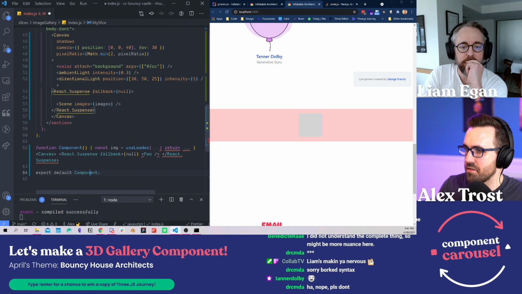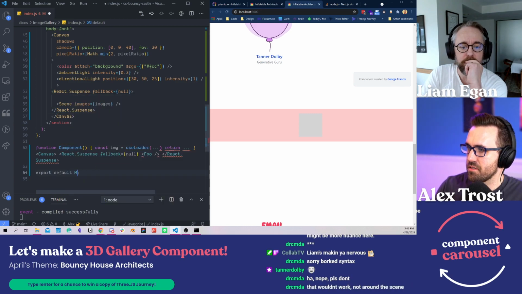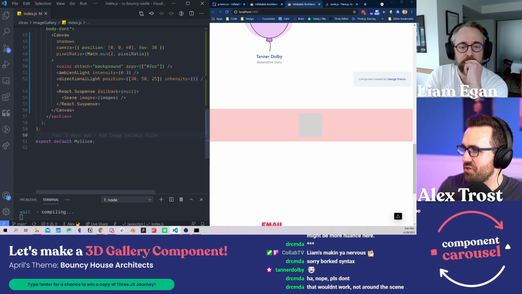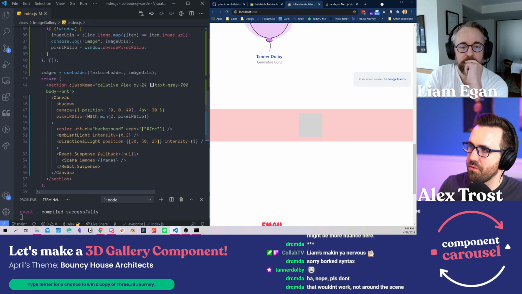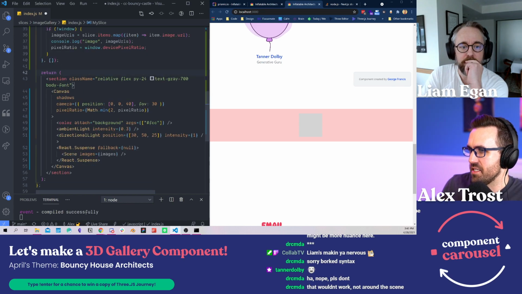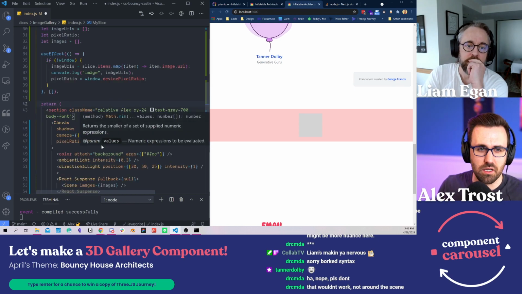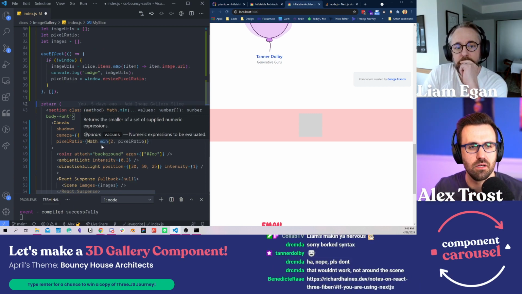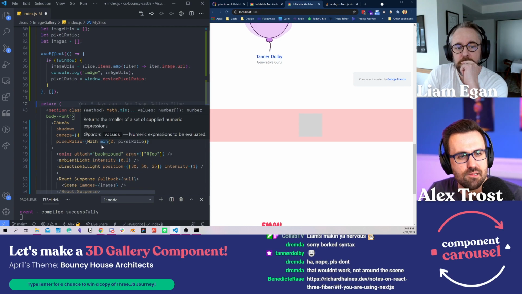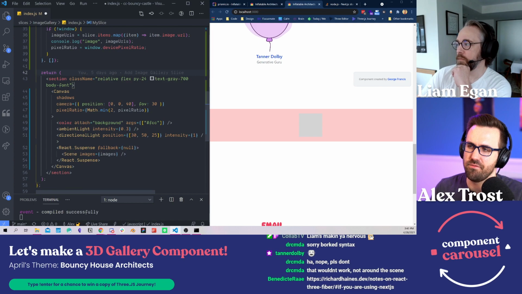Cool. That's looking better. So let me go back to my slice. All right, we're getting somewhere slowly but surely. Okay, so now should we put the use loader inside scene? Is that where that needs to go? Is that what we're saying? No, please don't, it wouldn't work. Not around the scene. Oh, hold on. He's saying not around the scene. Okay, so around everything.